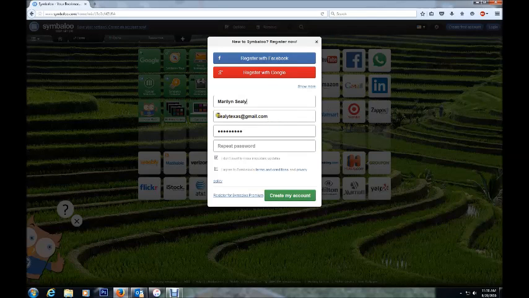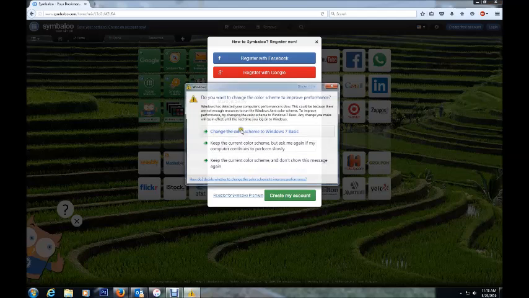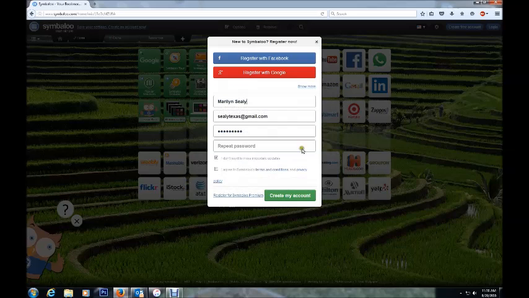So whatever you prefer here, whether you want to do your home email or your school email, and then give it a password, and then repeat the password. Where it says I don't want to miss important updates, that's so that they can contact you with information when they update. I go ahead and leave it checked.